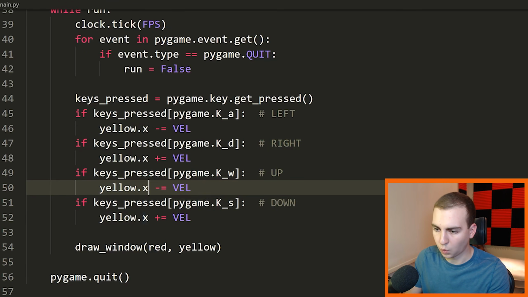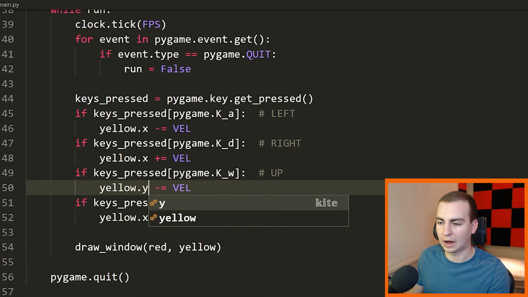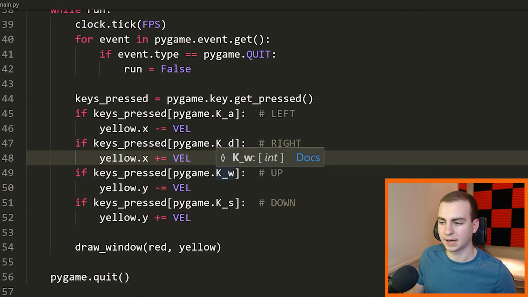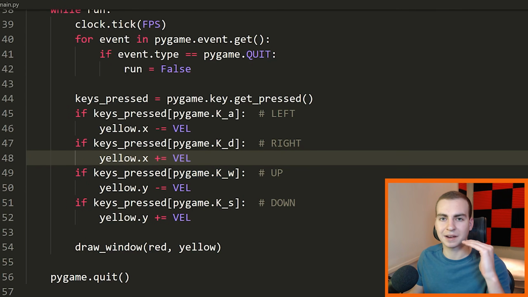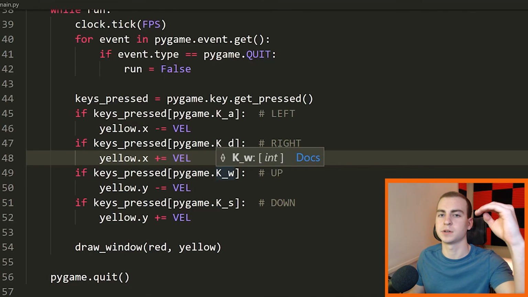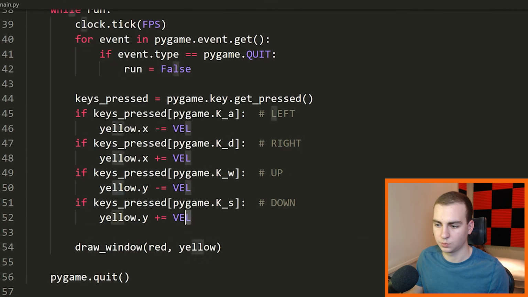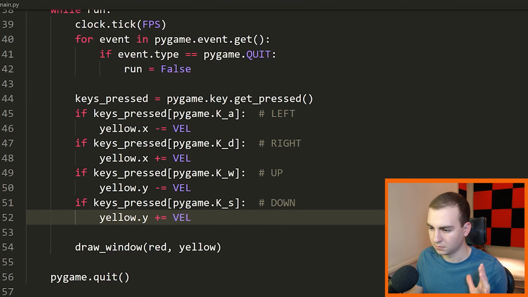And now instead of the Y being modified, or sorry, instead of the X being modified, I kind of spoiled it. The Y is going to be modified. So that's actually all we have to do. If we're moving up, we need to subtract from the Y because the top left is 0, 0. So when we go down with S, we add to the Y value and that will move us down. So let's save that. Let's check this.